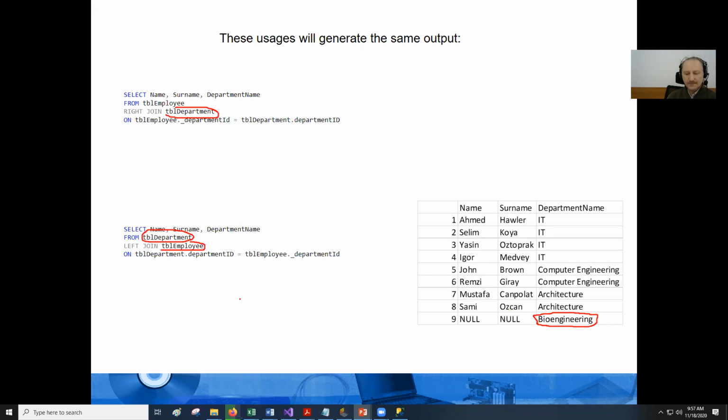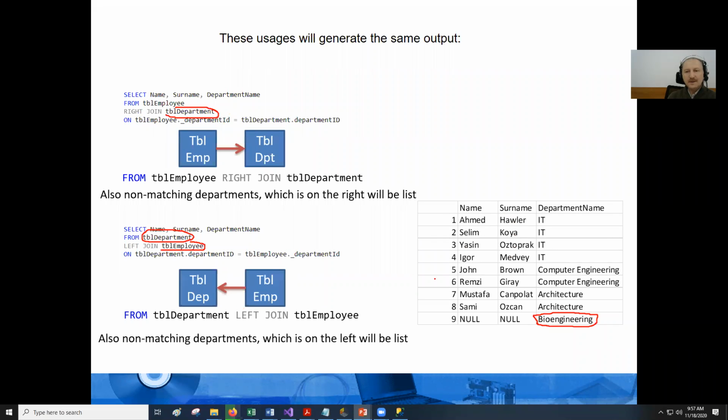They are the same. If you want to get this result, you can use right join or left join, but you should change the order of the first and second table. We can get the same result by using right and left join, but if you are using right join, the first one should be table employee. If you are using left join, the first table should be table department. In that case, you can get the same result.